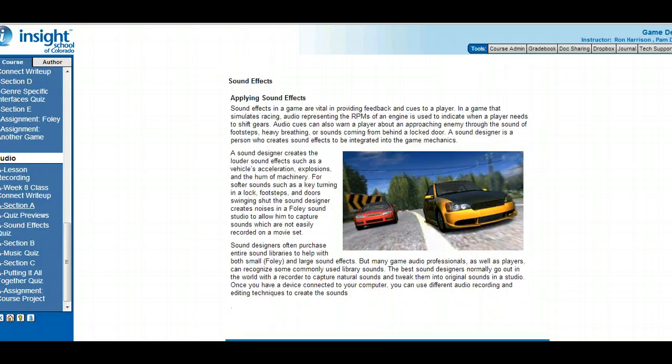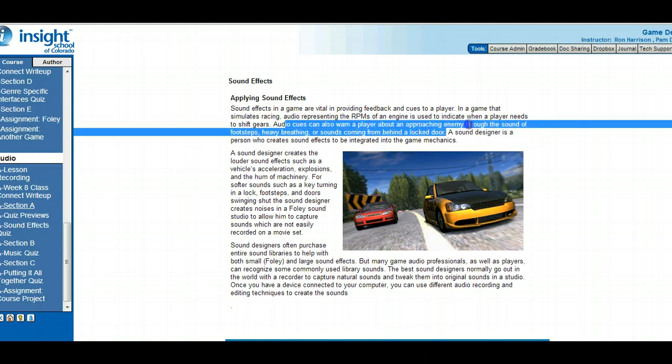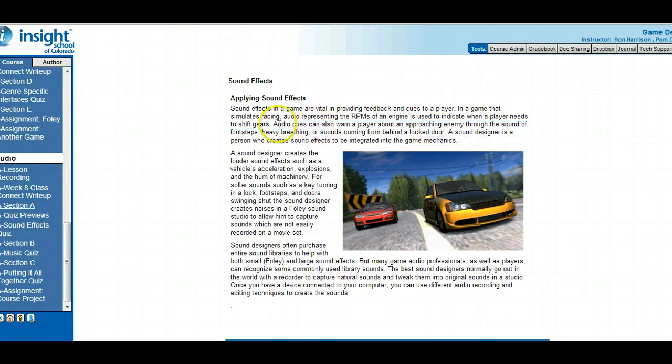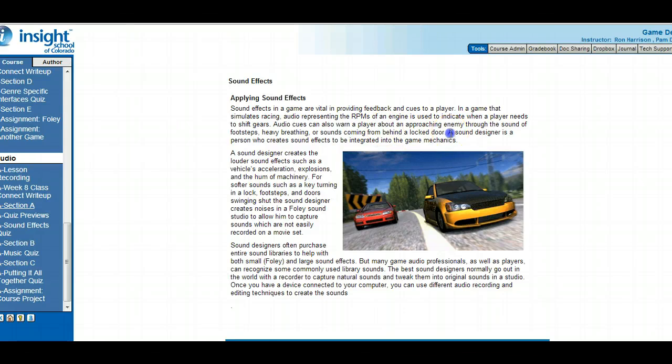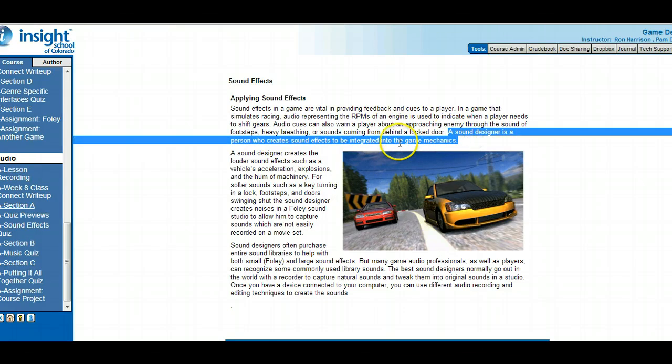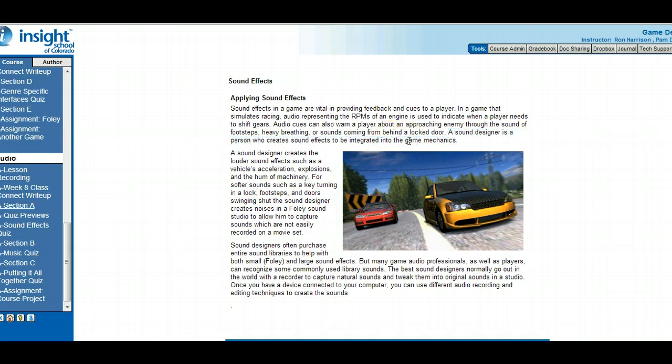More about sound effects. This talks about how the sound effects in the game are vital to give feedback and cues to the player, right? Audio cues can also warn a player about an approaching enemy through footsteps, heavy breathing, or sounds coming from behind a locked door. Those are 3 good examples of how audio cues can really add to a game. And a sound designer is a person who creates sound effects to be integrated into the game. The sound designer watches the game and figures out the types of sounds that need to go in there.